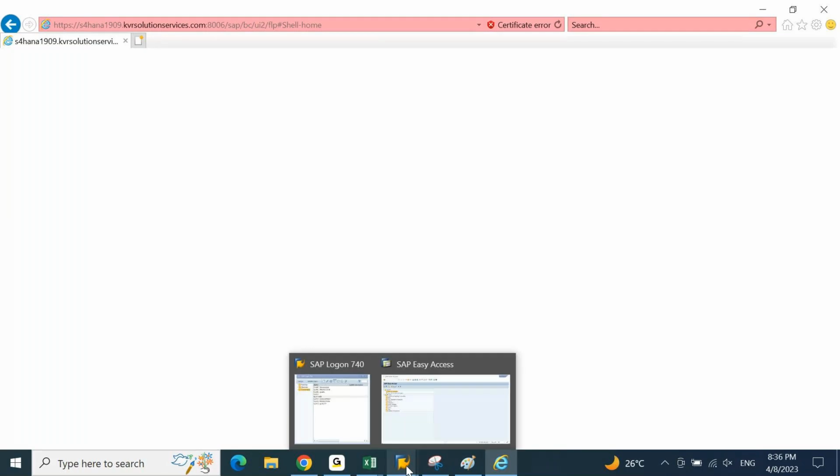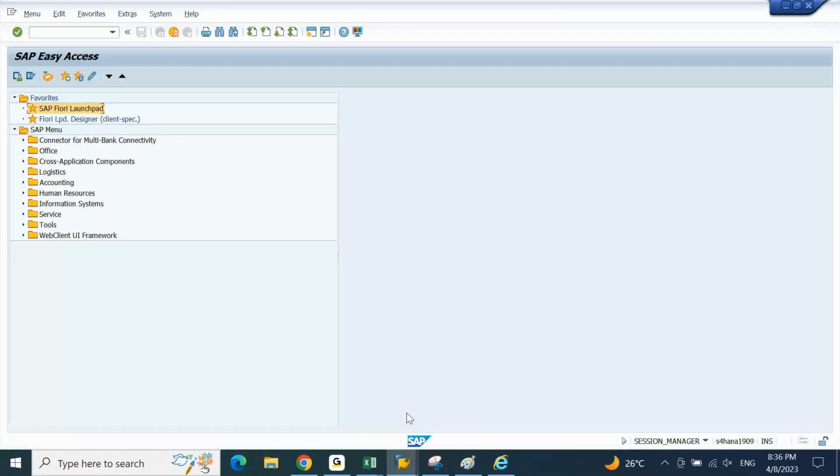So can we switch it to SAP GUI? Hmm? Can we switch it into SAP GUI? Here? No, from S4, from Fiori to SAP GUI. Is it possible or not? No, I've never tried that.